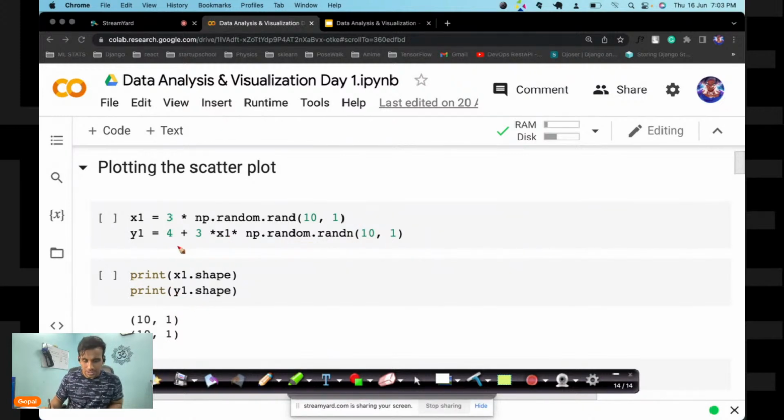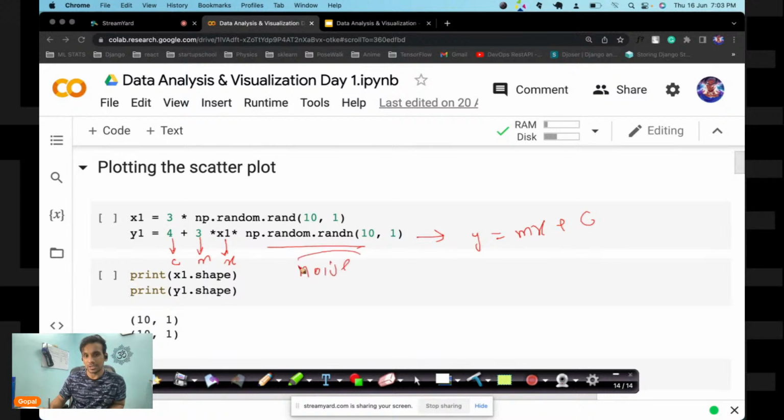Okay, so if you notice this certain line, I'm trying to replicate y equals mx plus c. This will be my c, this will be my m, and this will be my x. And this is my noise. I will explain why exactly I am using the noise. Because if I do not use this noise, my data will be aligned in one single straight line, so it won't be scattered all over the xy plane. So I need some noise to make it scatterable.